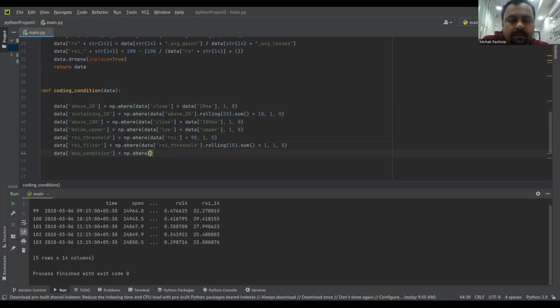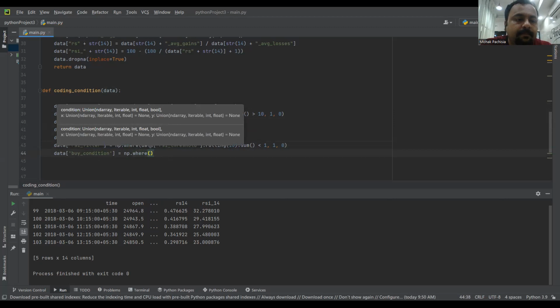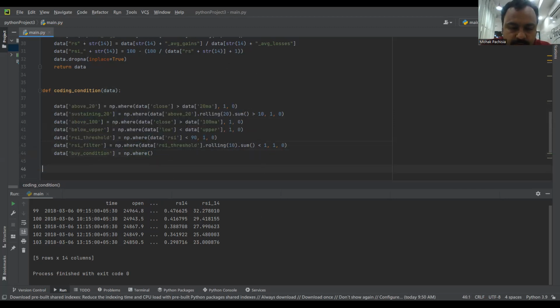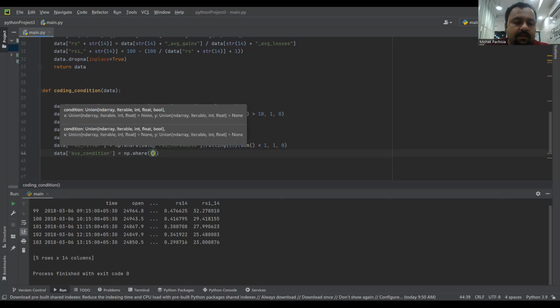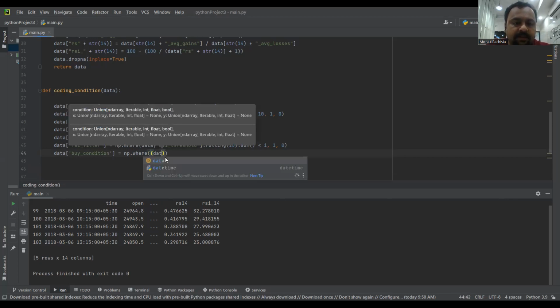Okay, so let's just do this over here, to understand the by condition better. We need to make sure that we are sustaining above the MA, and that we are below the upper and above the 100 MA. So all of this we need to do right now. Let's make individual brackets for this and get them together with and.